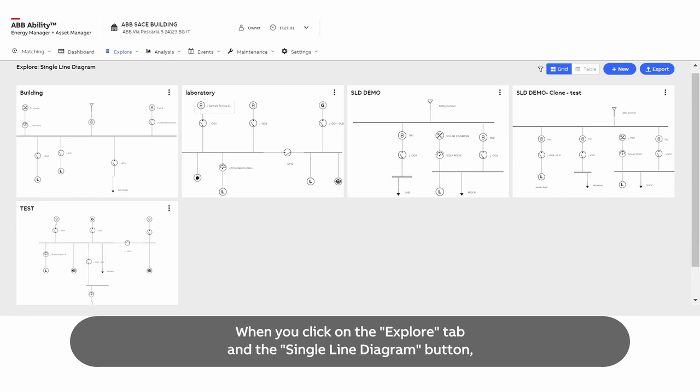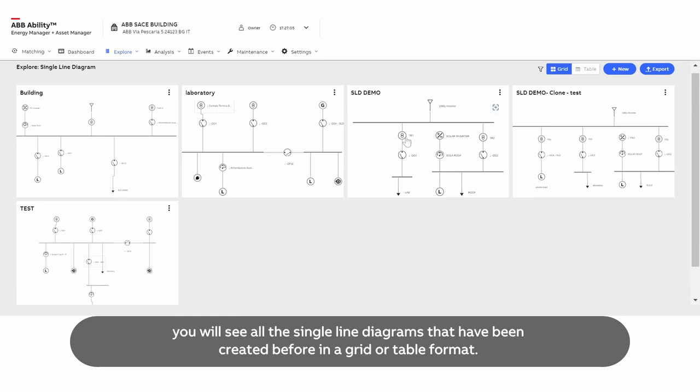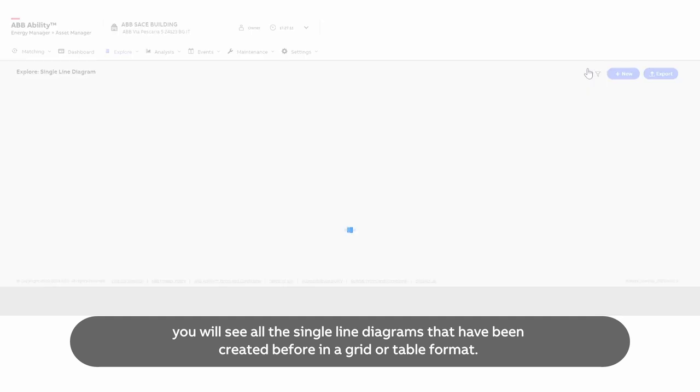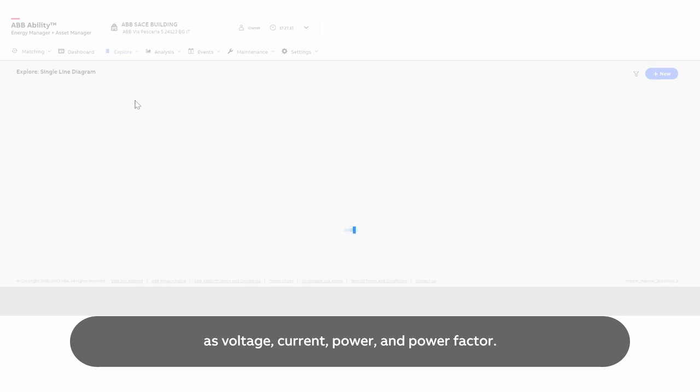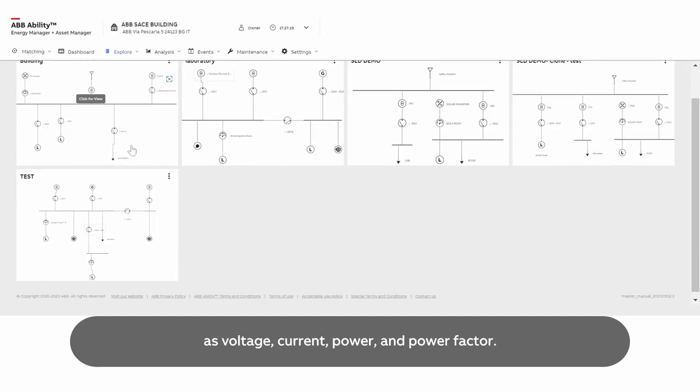When you click on the Explore tab and the Single Line Diagram button, you will see all the single line diagrams that have been created before in a grid or table format. By selecting one of the existing projects, you can view such critical measurements as voltage, current, power, and power factor.